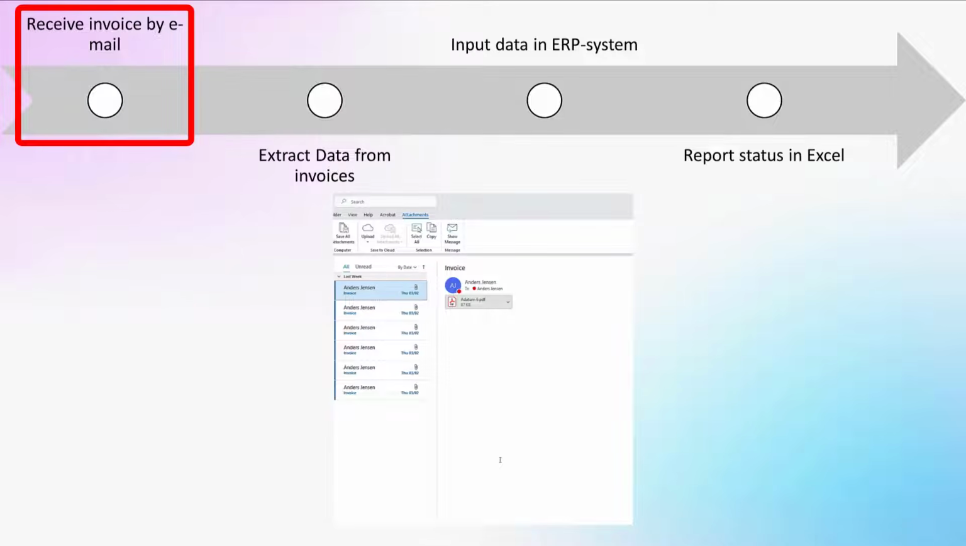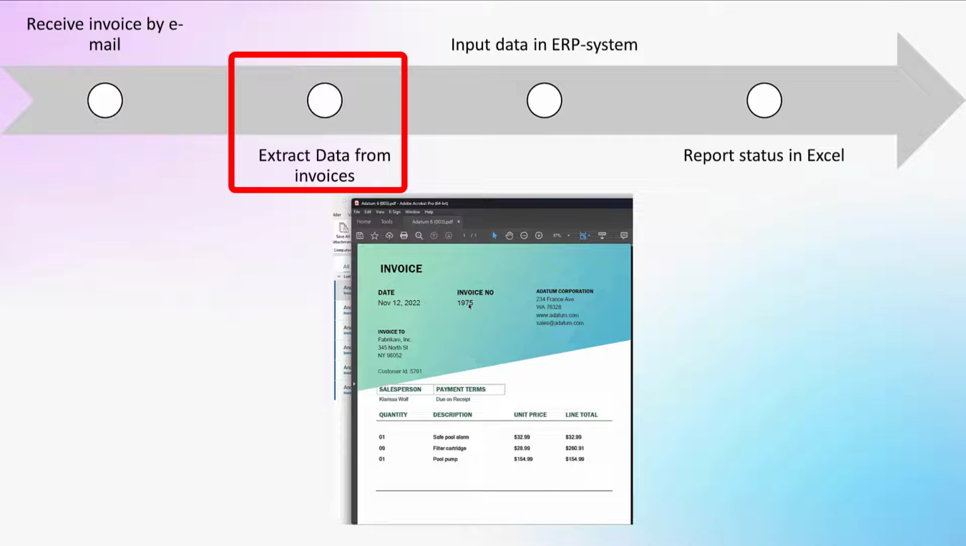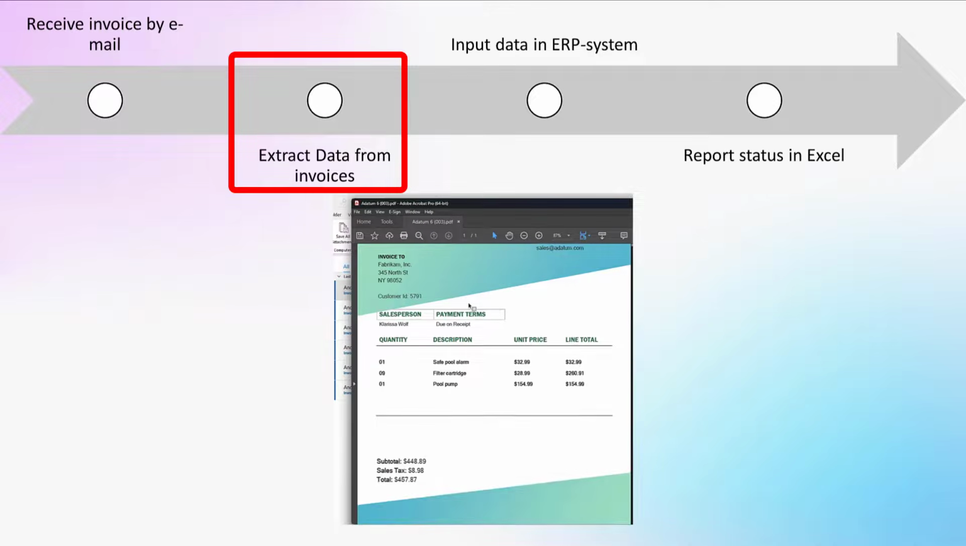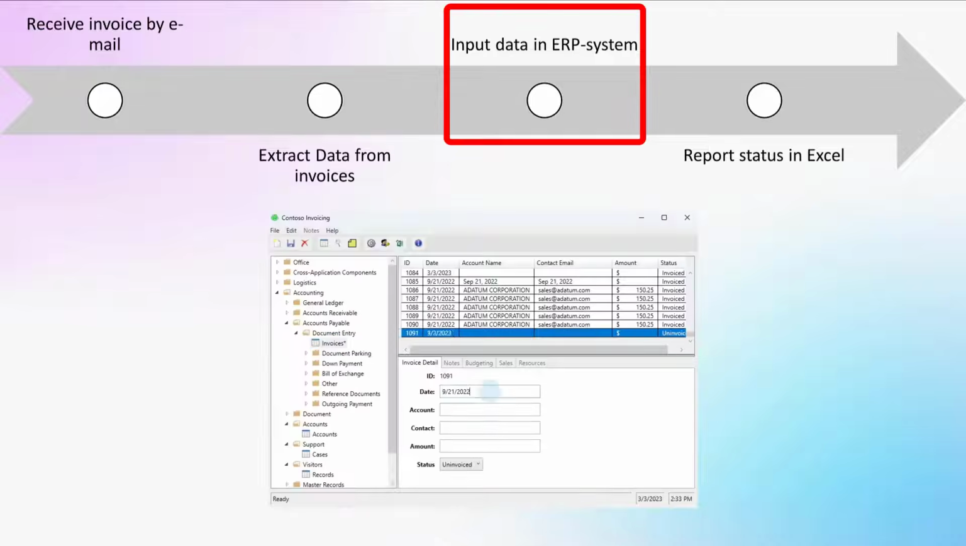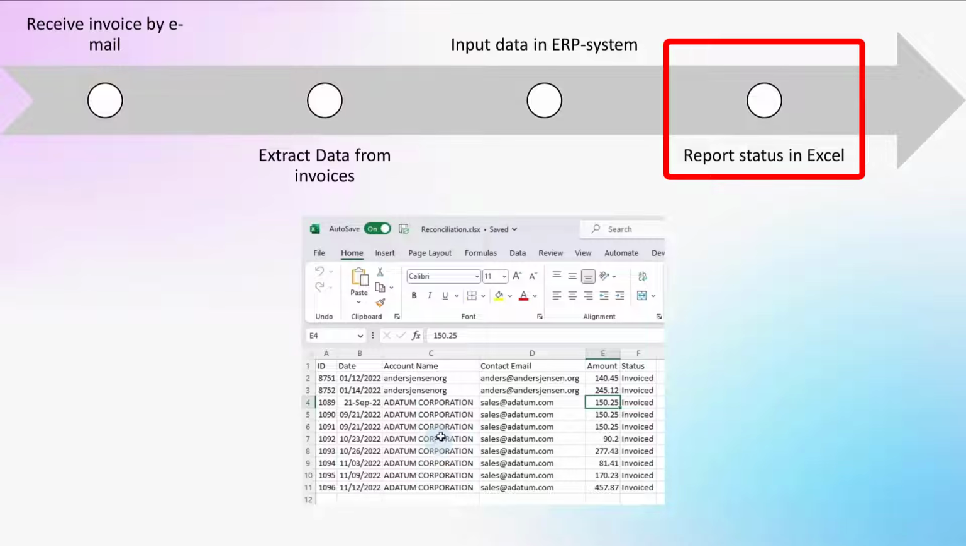In today's case, our company receives emails in Outlook. Attached to those emails are PDF invoices. We want to save the PDF invoice, extract the invoice data from the PDF, type it into our application, which is the Contoso Invoicing app, and we want to add the data into a reconciliation Excel sheet.